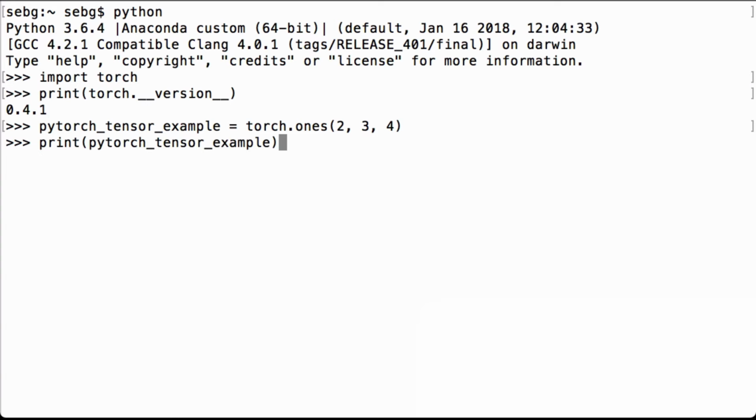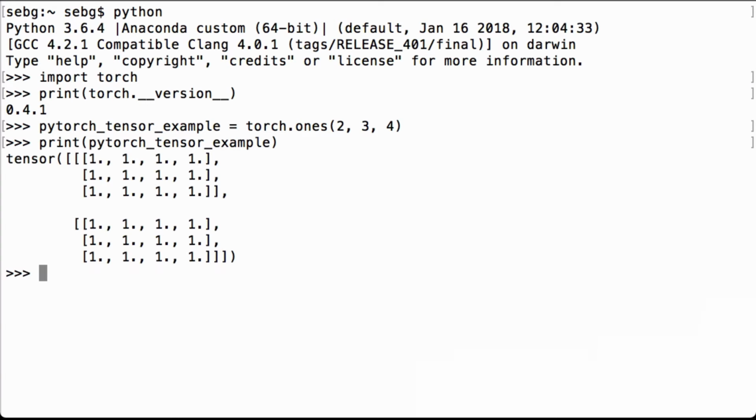Now let's print our PyTorch Tensor example Python variable to see what's inside. We see that it's a PyTorch tensor. We see that the structure is 2 by 3 by 4. Each element is a 1, and each element is followed by a decimal point, which denotes that it is a floating point number. Just to double check, let's use Python's type operation to check the type of the tensor. And we see that it is a torch tensor.